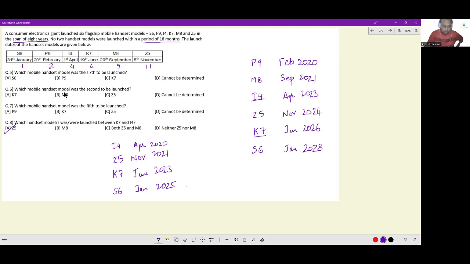After July, the only two phones left are T9 and M8. So I go to M8, earliest possible portion. This is September 2026. Now, the only phone left is P9. This is definitely Feb. This is definitely Feb. But 2026 to 2027, September is gone.